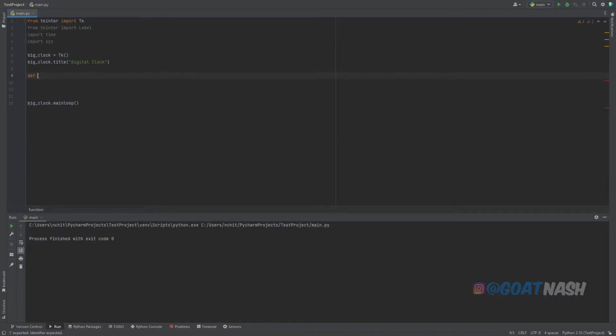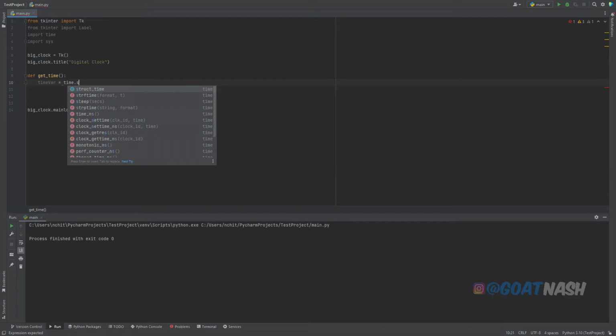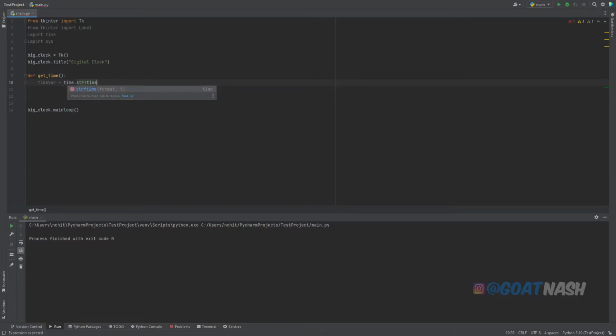So def, and we're going to call this one get_time because that's literally what it's doing. So get_time, right? We have our function. All right, the first thing in here is going to be to get the time. So we're going to create a new variable. We're going to call it time_var. We can call this time_var or time_variable, you can name it whatever you want. We're going to assign time to it, and we're going to get the string. So we're going to convert the time into a string. So strftime, right? So string from time. So we're getting the time and we're converting it into a string.